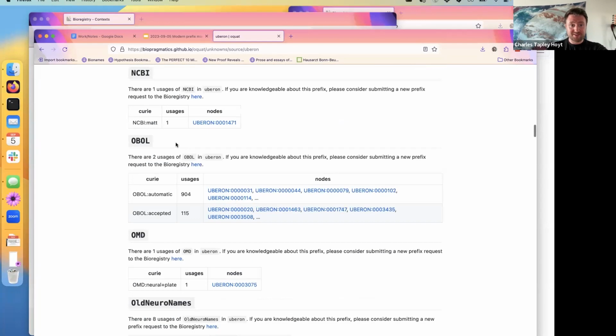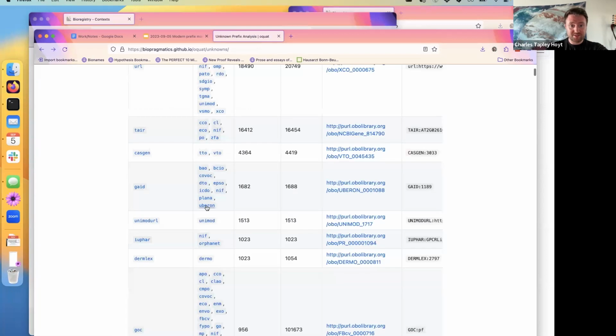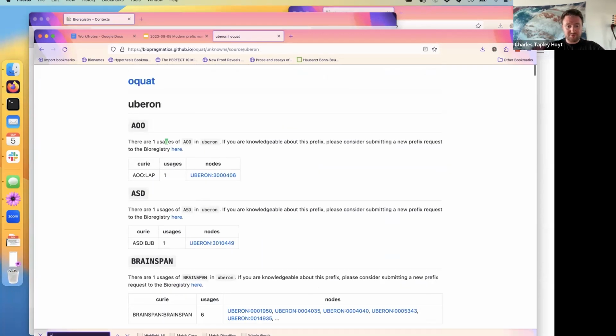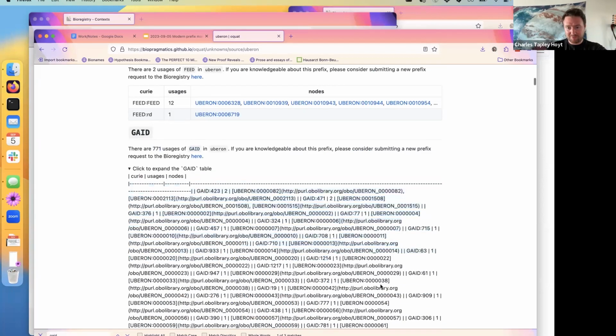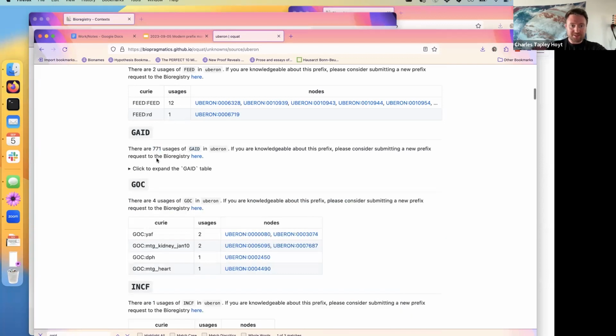Yeah, I would say this thing with the GAIDs. So there's 771 instances of GAID showing up in Uberon, and it looks like my table's been borked a little bit right now, but this is showing up a lot. So we can ask around Uberon, saying, hey guys, what is this, and can we register it in the bioregistry so everybody can get this context when they see the Uberon resource? They can ask the bioregistry, what is GAID?